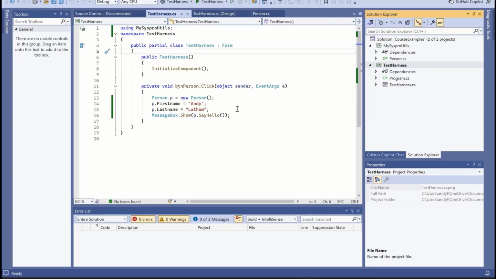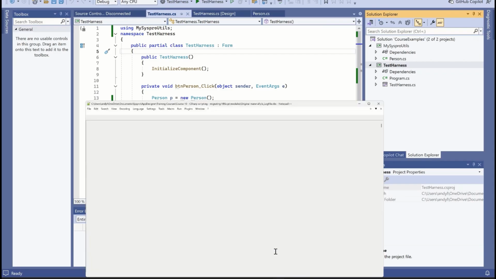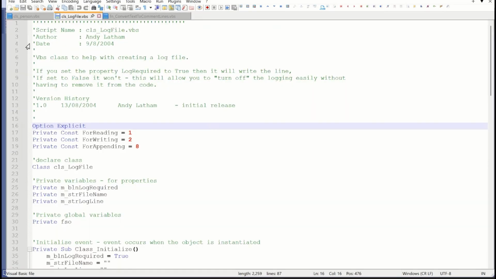The next class I want to add is one I used a lot when I was doing VB scripting, and that is a class that made it simpler to turn on and off logging to a log file. So let's just have a quick look at that code. It's a very old one, as you can see. Gosh, that makes me feel very old.